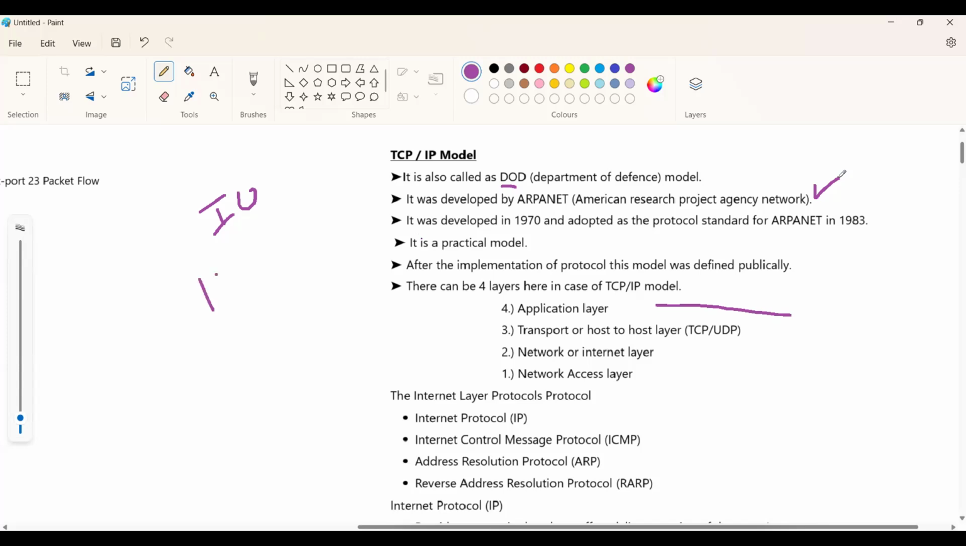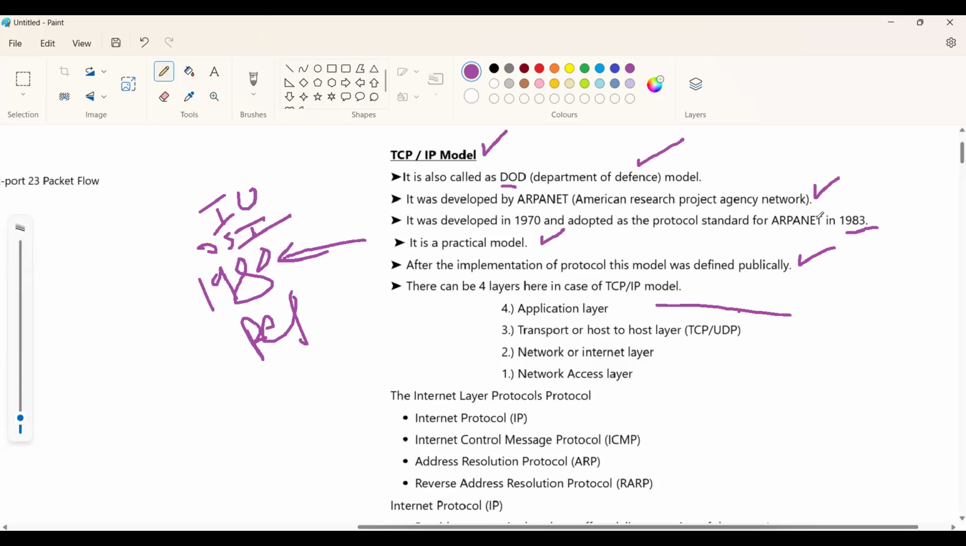And yesterday we discussed the OSI model from 1980. So the TCP/IP model came about 10 years before the OSI model. That is the reason OSI is a reference model, and TCP/IP is the implementation model. So it is a practical model, or you can call it the implementation model. And after implementation of the protocols, this model was defined publicly. Earlier, the Department of Defense had not made it public. After some years, they announced it publicly.